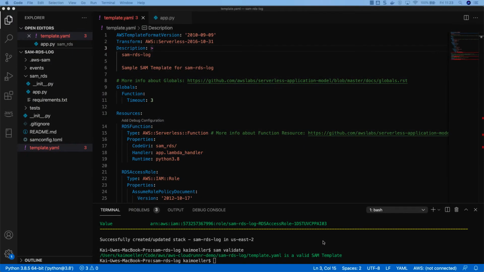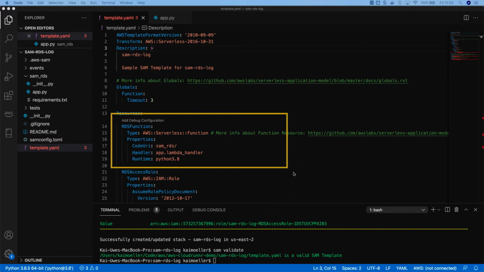Here's our SAM template. In that template, we define two resources. The first resource is our Lambda function that we want to call from our database. It is written in Python and has the handler in the app.py file. We'll look into that later.